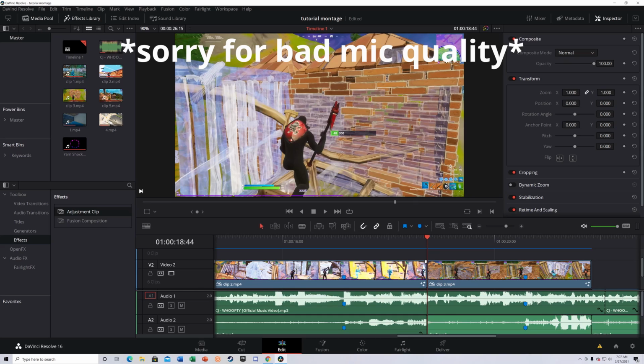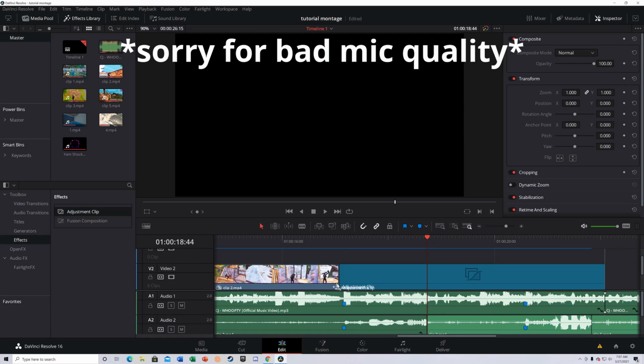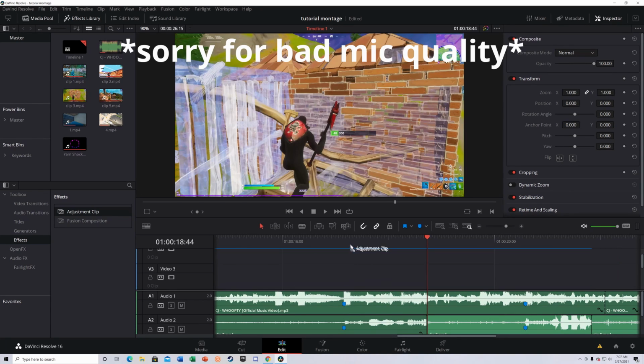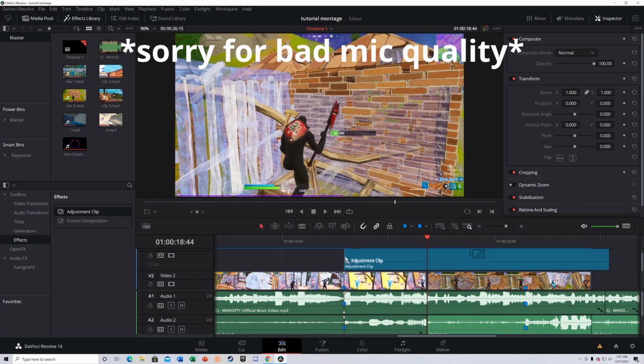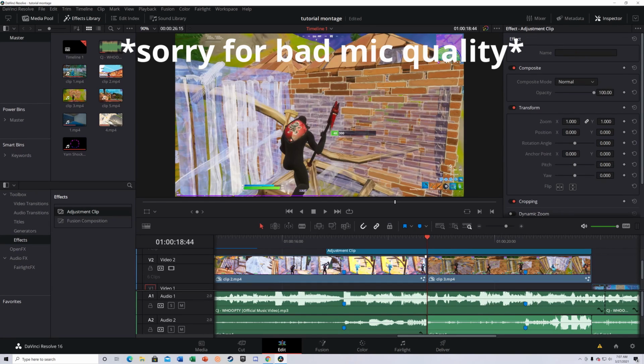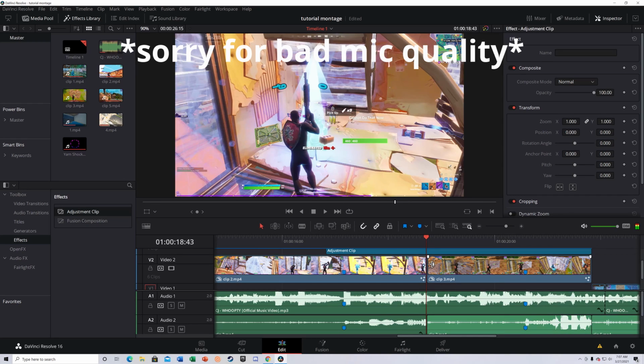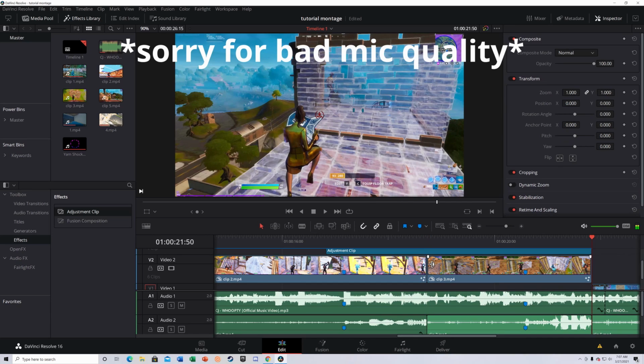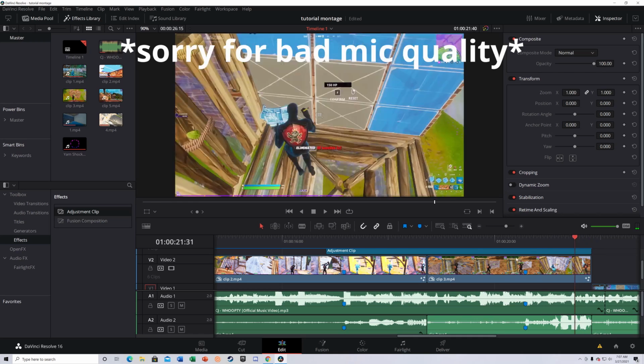Okay, so after recording the video, I realized I should probably add a transition because that would probably make it look better. So I'm gonna add an adjustment clip so that you can bring it in and put it over the two clips, and make sure that you're on the keyframe in the middle of the two videos. So for me, that would be not there. It would be this.